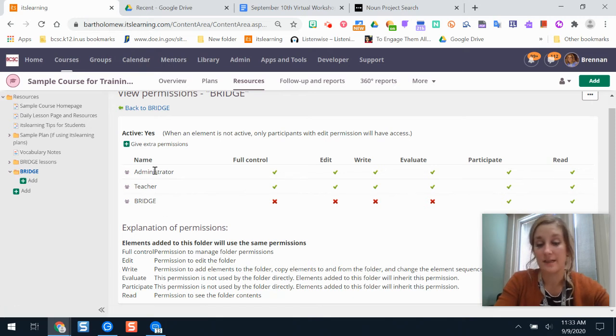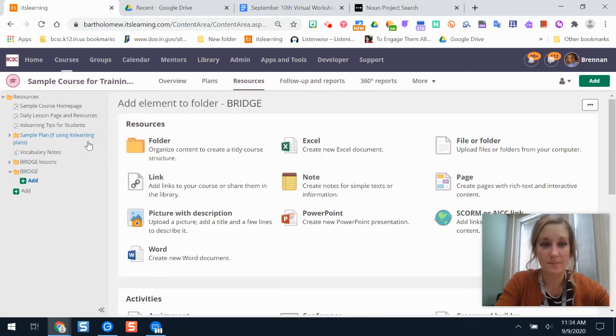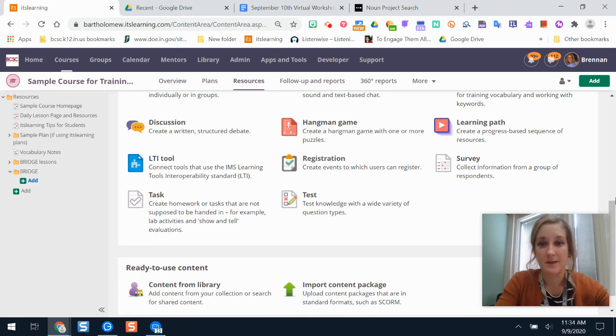So if I log in as a student who's not in that group, then they won't see this bridge folder. They won't even know it's there. They won't even know they're missing it. So if I add resources to this folder now, maybe it's an assignment.